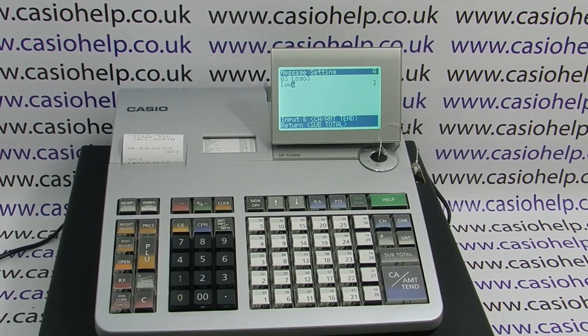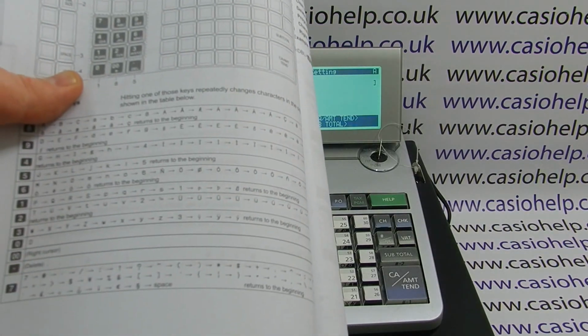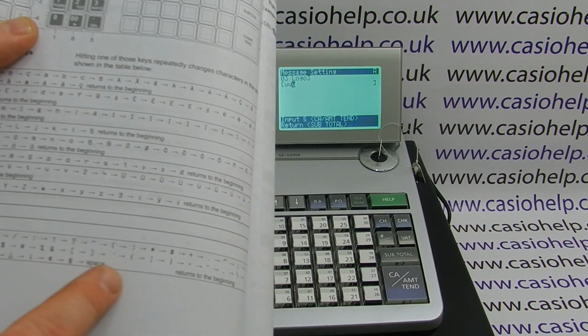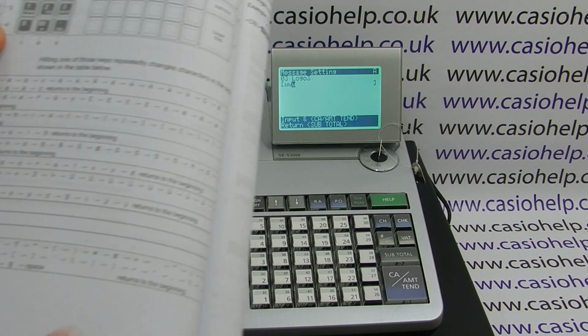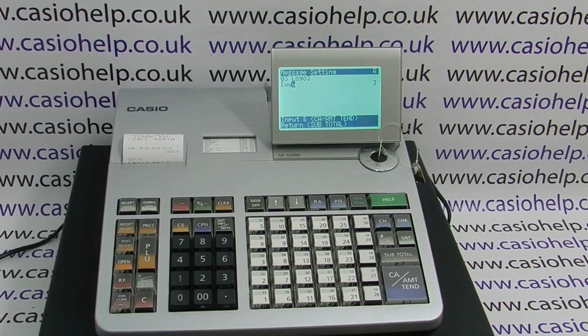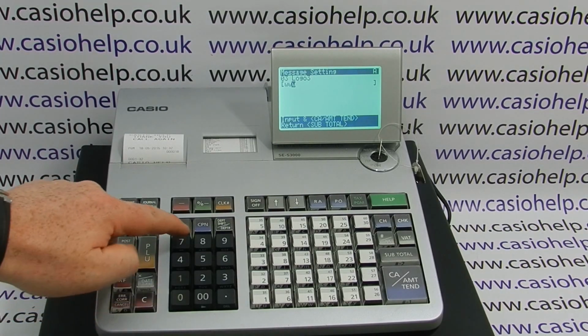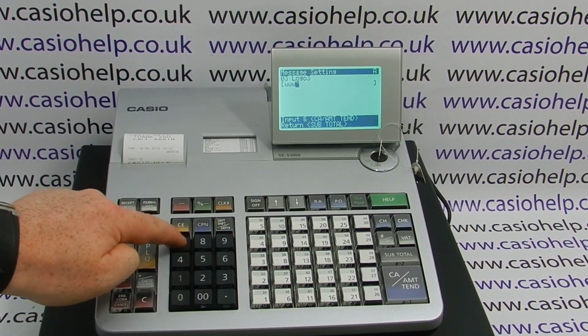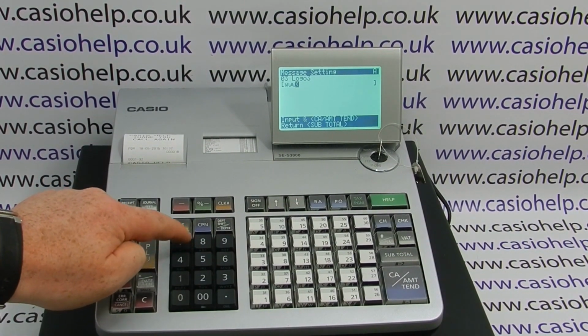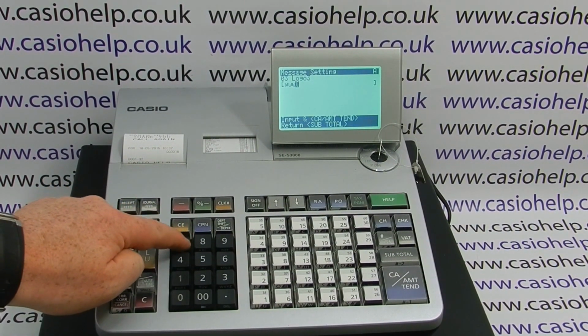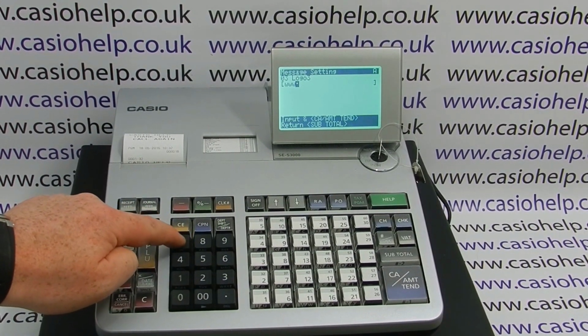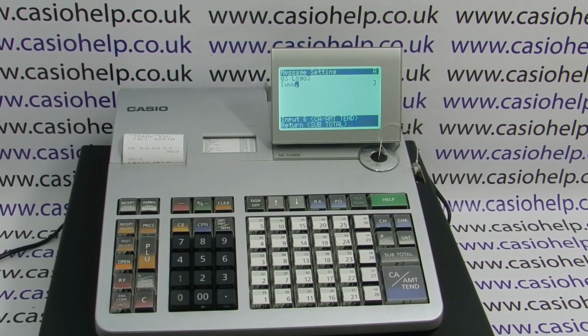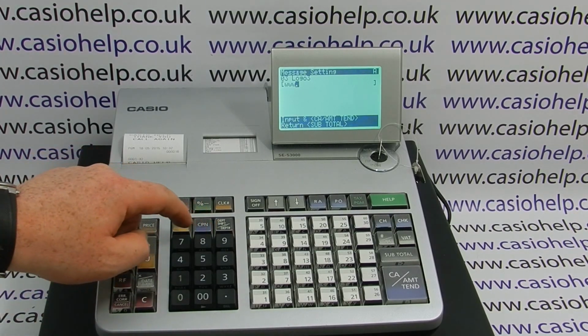Now to enter the decimal point, again we refer back to the manual where it has the information on the character entry, and we can see for number 7 the full stop or decimal point is 30 presses of the number 7 key. In fact, that's 30, that's not the right one, it's actually 32. There we go. Now lowercase c.